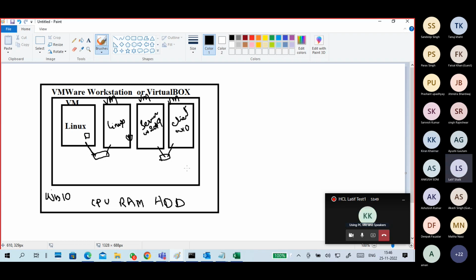Sir, tell me. What is the difference between client OS and server OS?